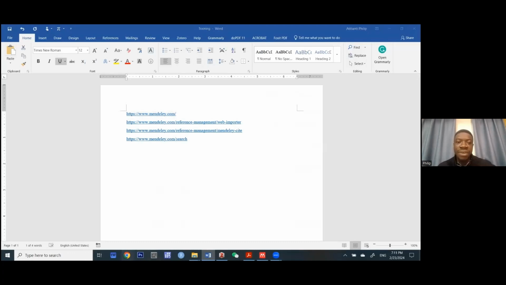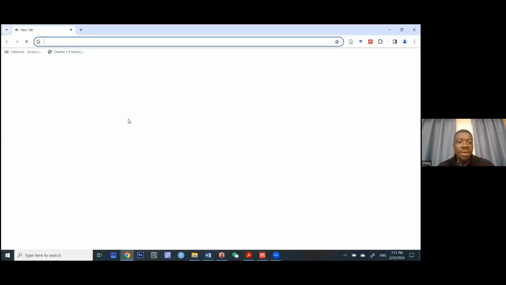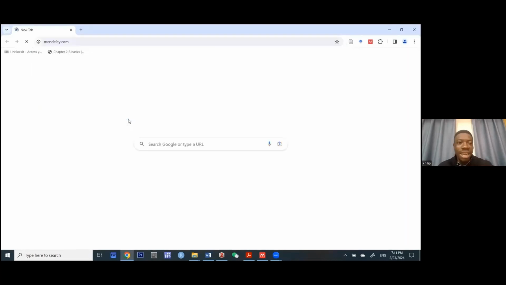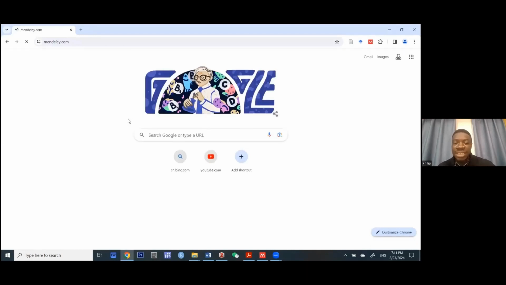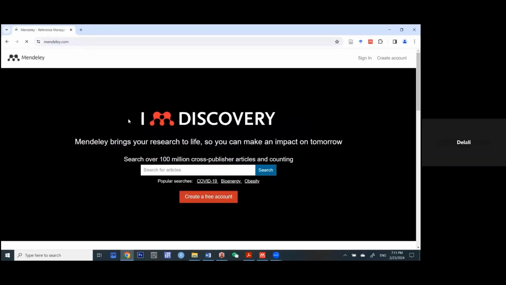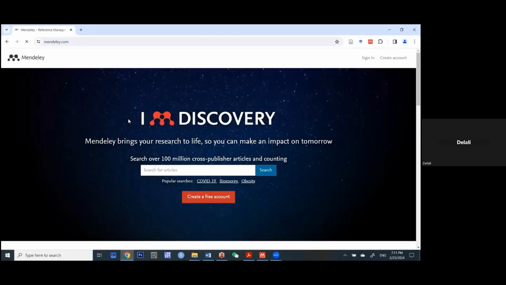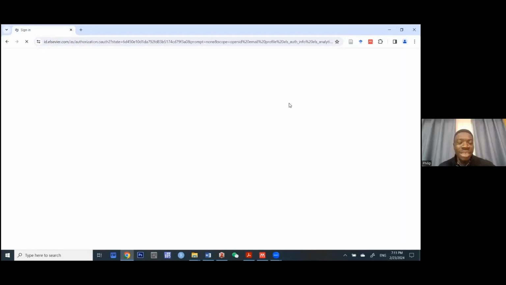When you visit mendeley.com, that is their main site where you can register an account and download the Mendeley Reference Manager to be able to start your work. Now, Mendeley has the online version and then the Reference Manager version. But today's session will be solely for what you install on your desktop.